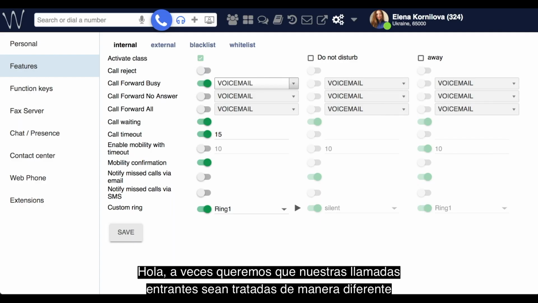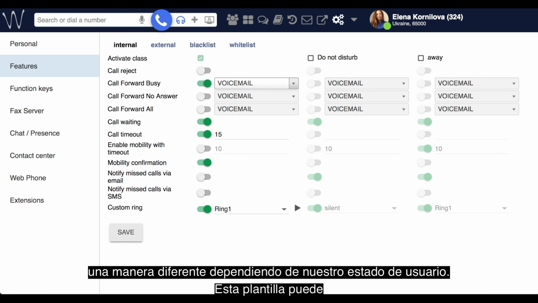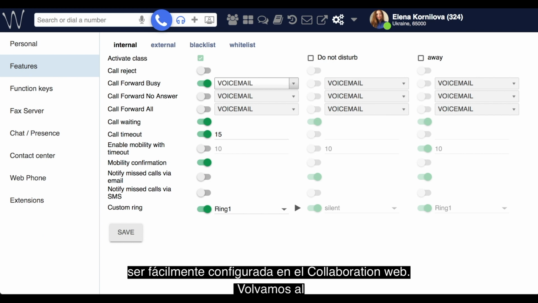Hello. Sometimes we want our incoming calls to be treated in a different way based on the type of the call, for example, whether it is an external call or a call coming from a colleague. And sometimes we want our incoming calls to be treated in a different way based on our user status. This all can be easily achieved and set up in Wildex collaboration.